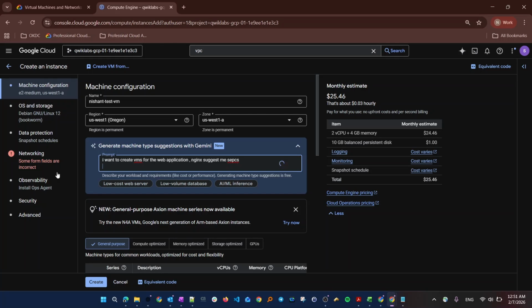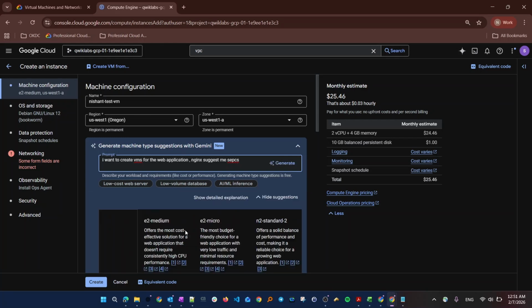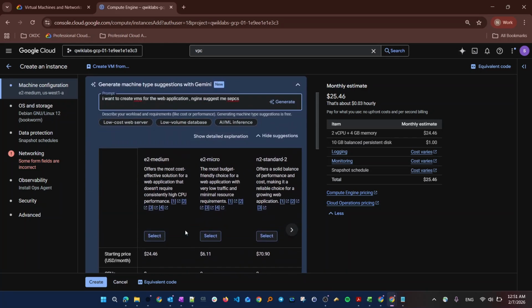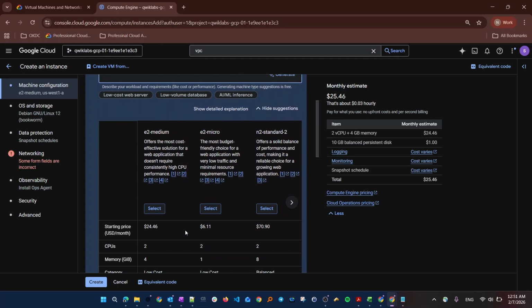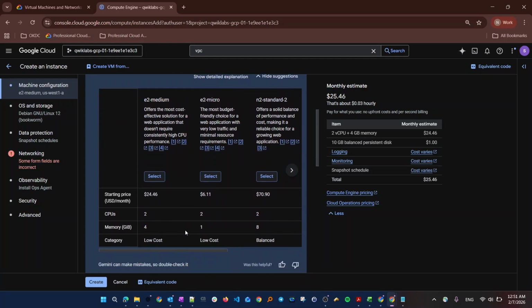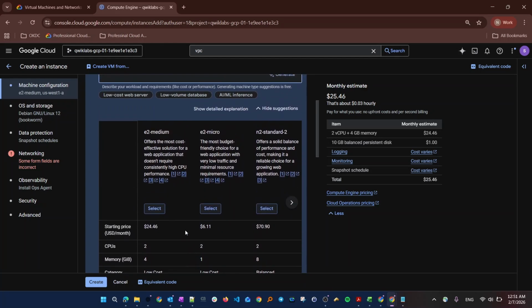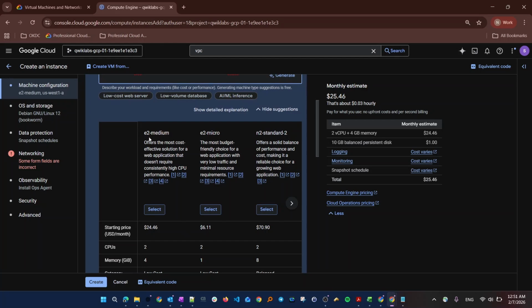I have never seen this option here. When you create the VM, before it was straightforward, now you see. Wow, this is really nice. Now what you can see is the E2 medium, E2 micro and standard.